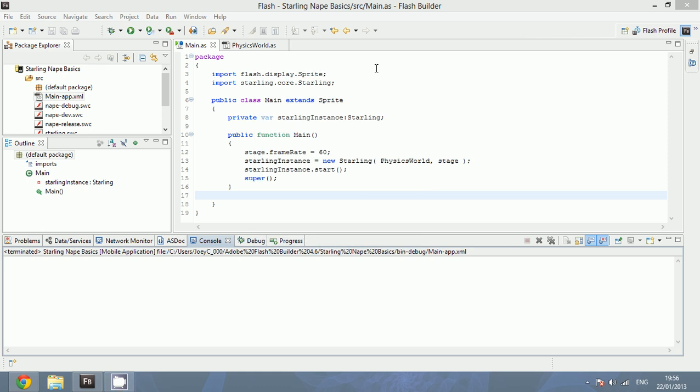Hey guys, today I'm going to do a short tutorial on how to use Starling and Nape using ActionScript 3. Starling is a framework for Flash that allows GPU rendering of display objects or graphics. This means you can have blazingly fast performance on any device, and it's great for mobile devices.